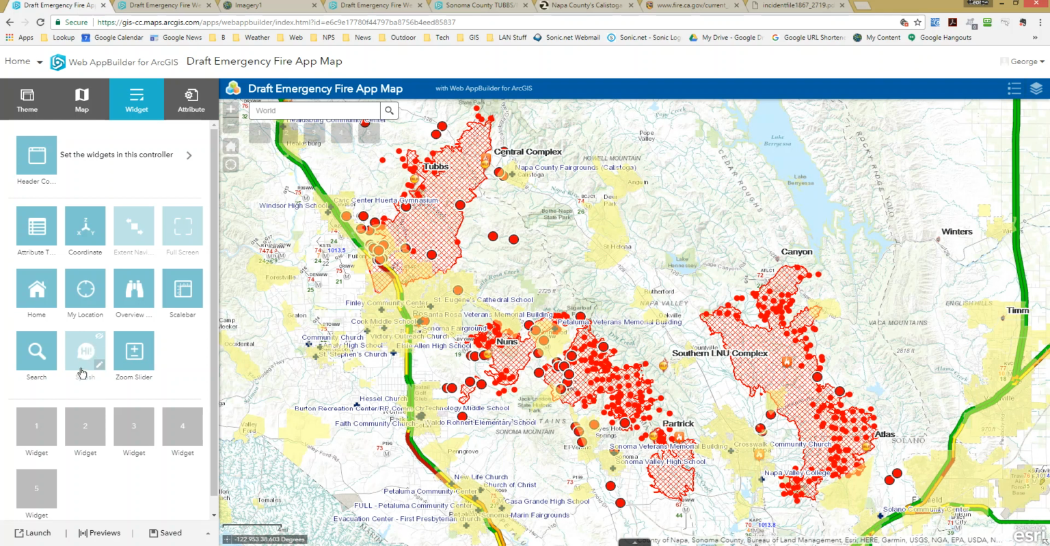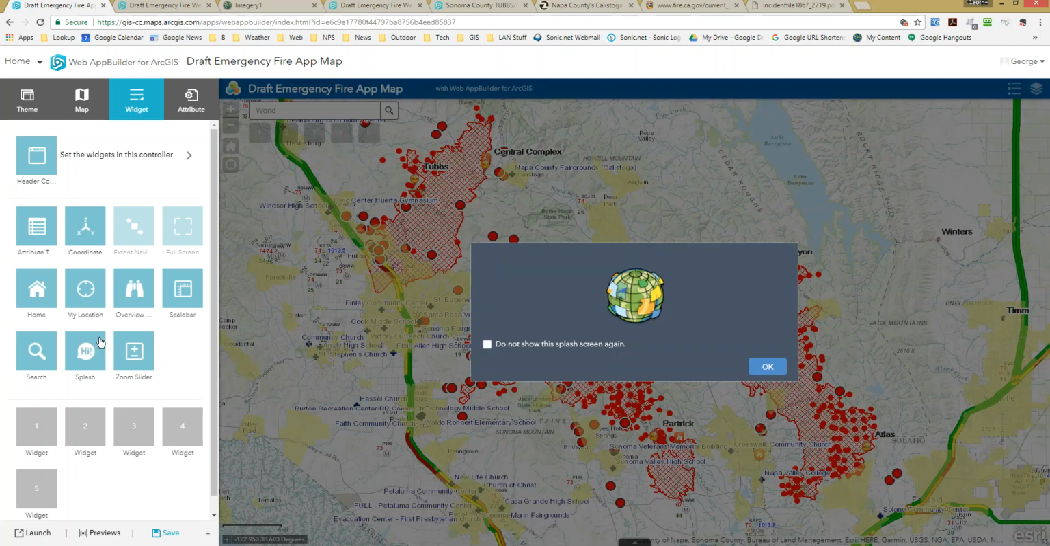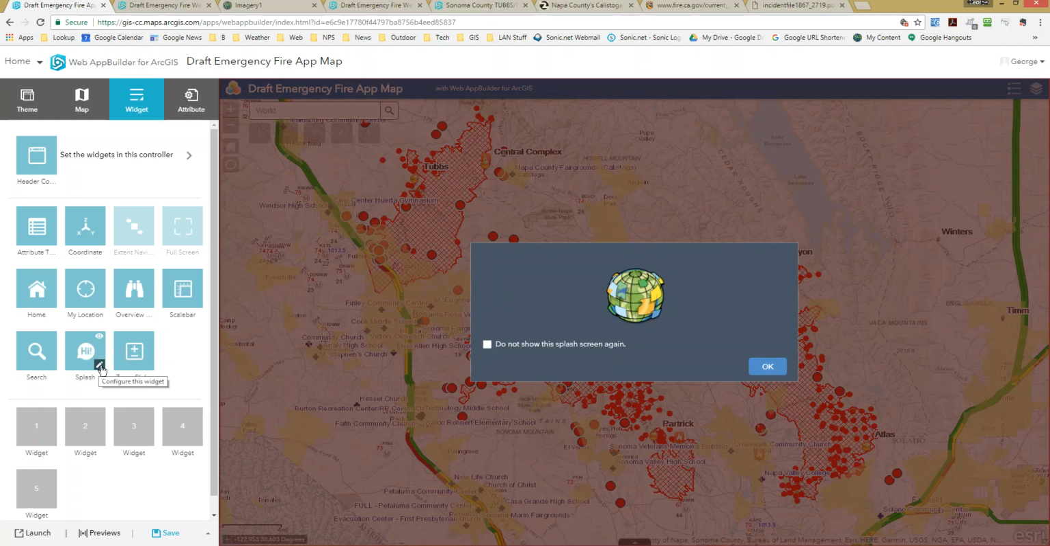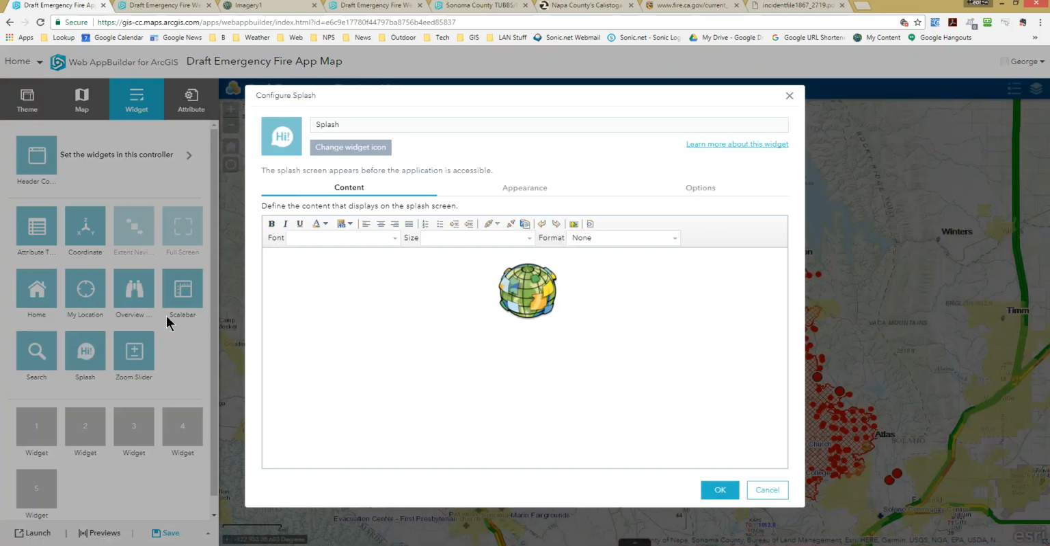There's what's called the splash screen here, and that's got a little eye with a slash through it, which means it won't be visible. But let's make it visible, and that's what comes up when you first open the app. Let's go to Edit, and right now it's got the Esri World symbol. Let's get rid of that, and let's get the left-hand margin there.